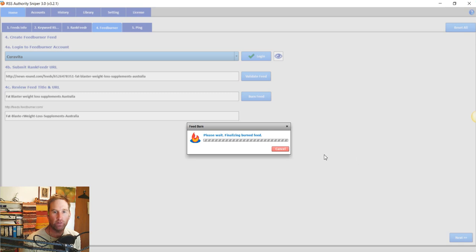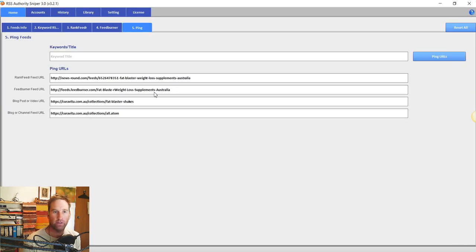So now we're going to go burn the feed, and it burns the feed into Feedburner. And now that's done. Then we go next. We're just going to add in a title here again. So Fat Blaster weight loss supplement. And now it's going to go away, and then you can see it's got the Feedburner URL here. So I'm going to copy that.